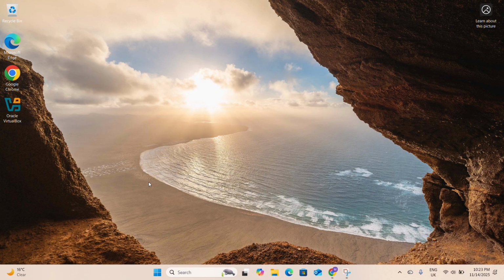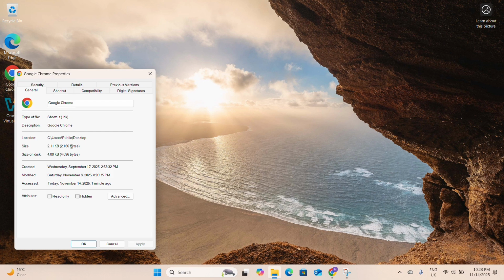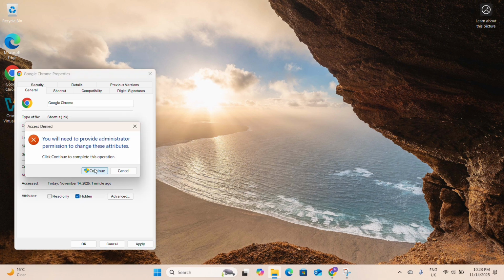Now the third method is to select an application, right click on it, go to properties, go to general, and here in attributes you will see hidden. Just check this box and then click on apply, click on continue, and click on OK.